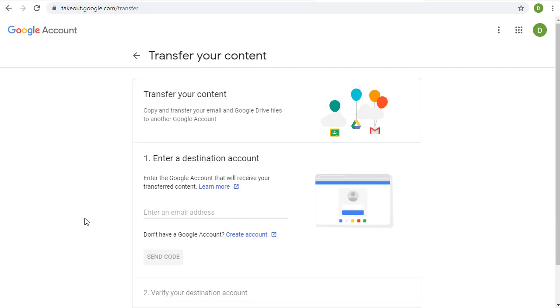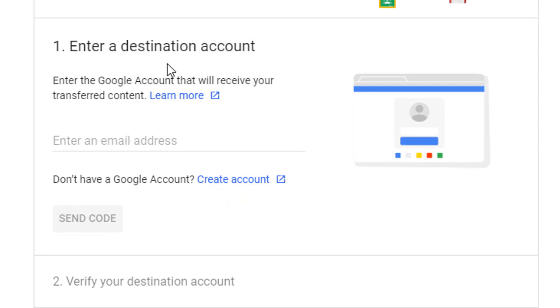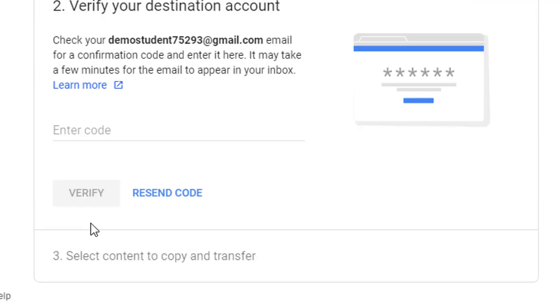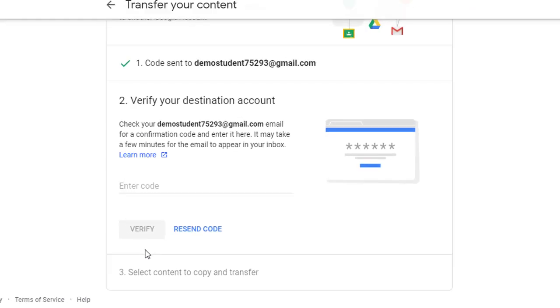On the Google Takeout transfer site, go to the first section titled Enter a Destination Account. Here you'll type in the email address of the account you want to copy your school email and Drive files to. After you enter the email address, click the Send Code button. This sends an email message over to the account you specified to make sure you really own that account and that it is okay to copy your files and email over to that account.